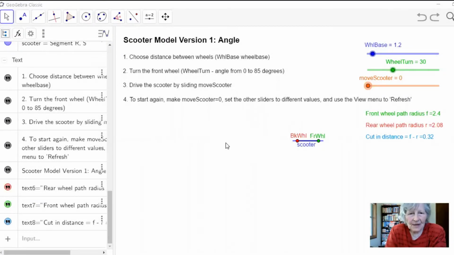This is the first mathematical model. It shows a scooter going around where the angles have been turned by a fixed amount. So in this case, here we have the model. This is our little scooter. This is the front wheel and this is the back wheel. I've set the wheelbase to 1.2 metres. Long for a scooter, I understand, but it gives us a larger image. The wheel turns 30 degrees, and we're going to move the scooter using this button.